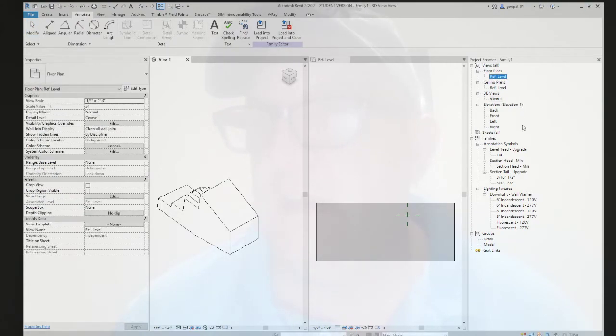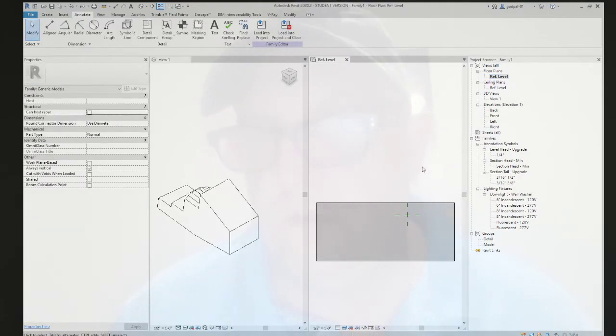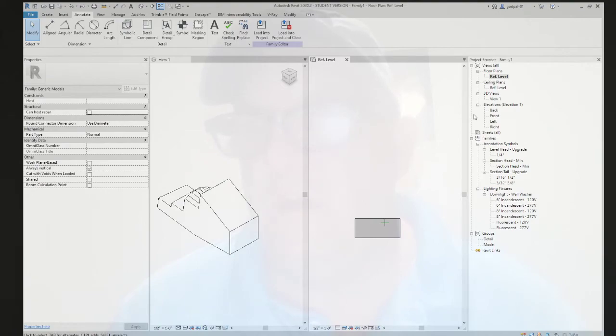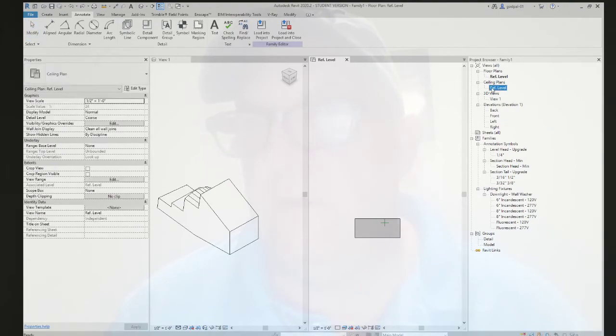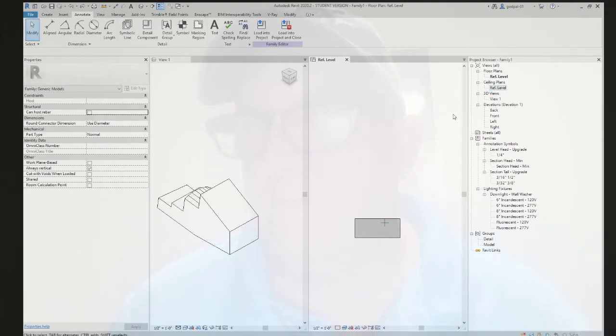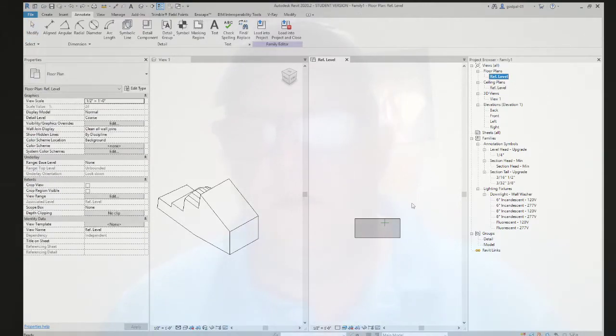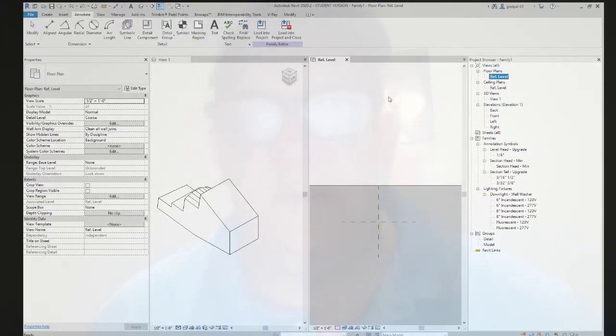Reference level can be duplicated if you need to examine your family at different elevations. And if I look at the reference level, you can duplicate any level, right? Right, and if this spans more than one level, then obviously, anyway, you get the idea.